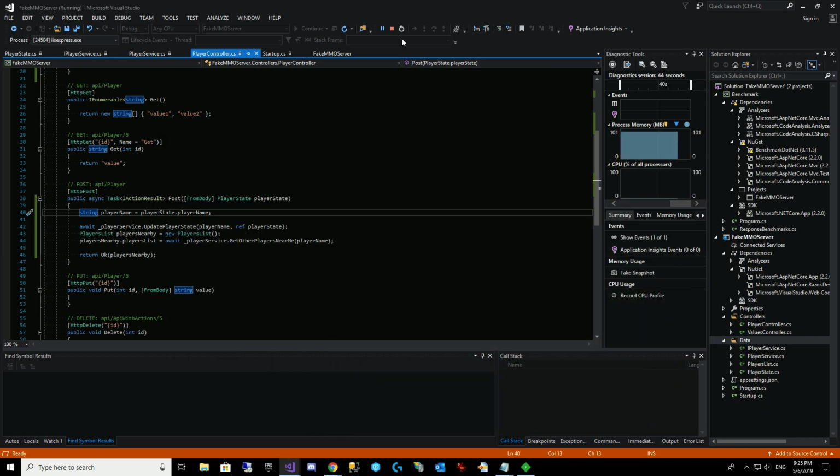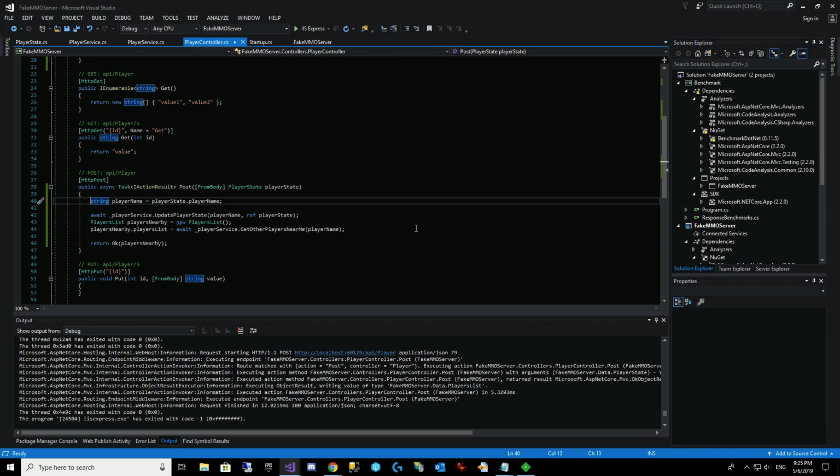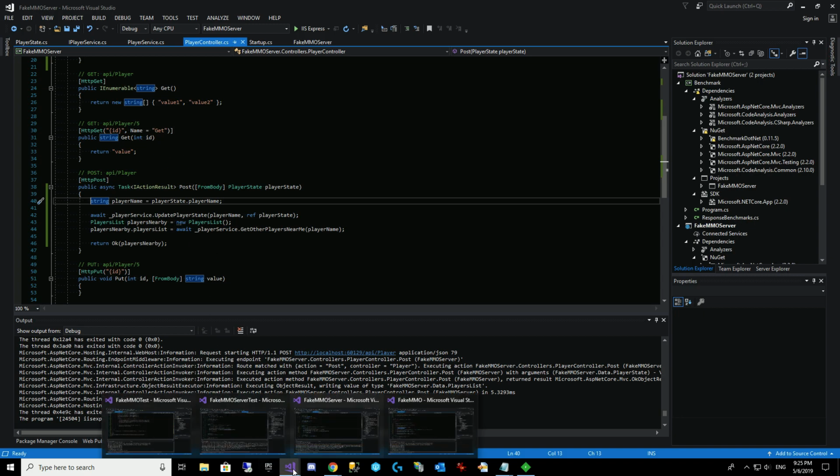It's time to go over to UE4. I'm going to stop this. Remember, every time we stop it, we lose all the data. That's another thing that we don't have here. There's no persistence. So that would be another thing we'd have to add to make this a real MMO server. That's why it's a fake MMO server. Okay. Let's go to UE4.